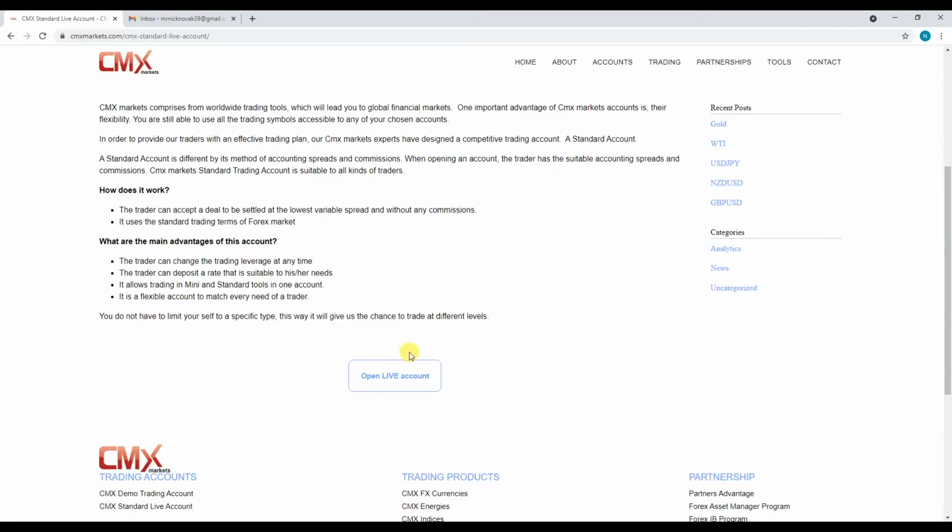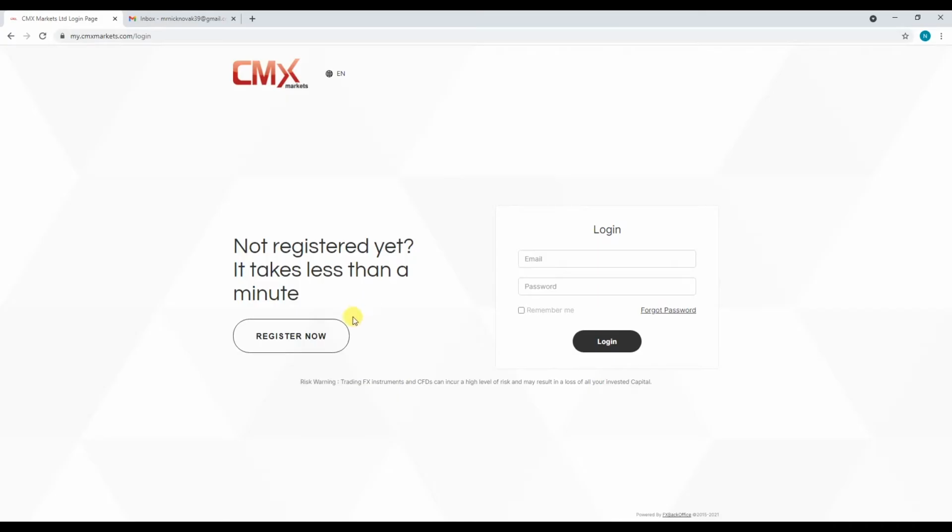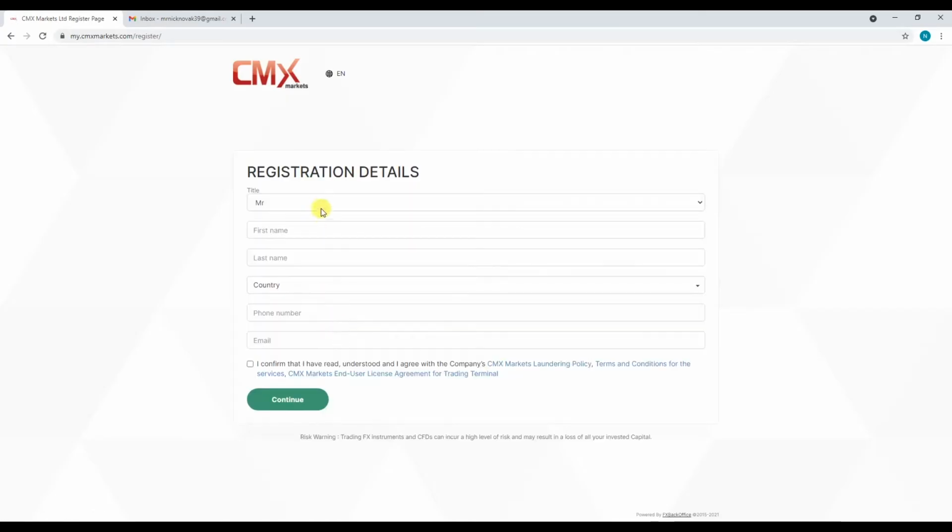The second step, you click on Open Demo Account or Live Account. The third step, on the bottom of the page you choose Register Now. After that, you need to complete the registration details about yourself. In the title you choose Mr., Mrs. or Miss. In these two parts you complete your first name and last name. The next step, you choose your country.